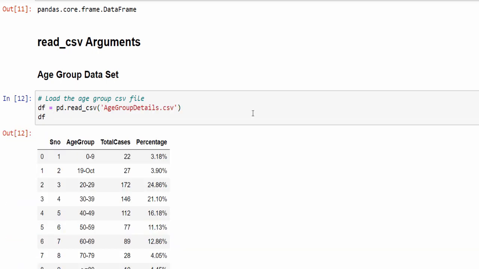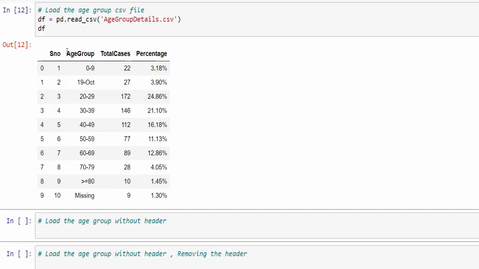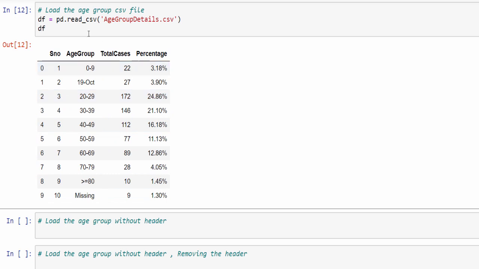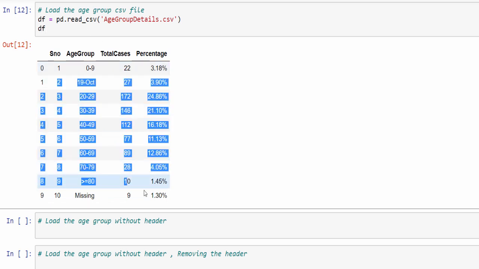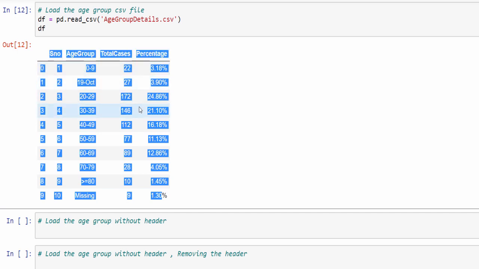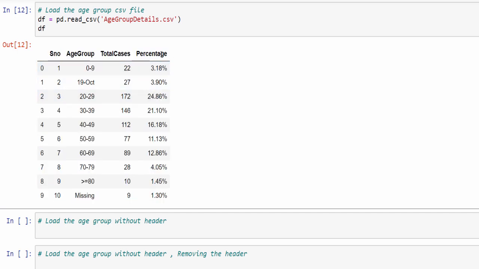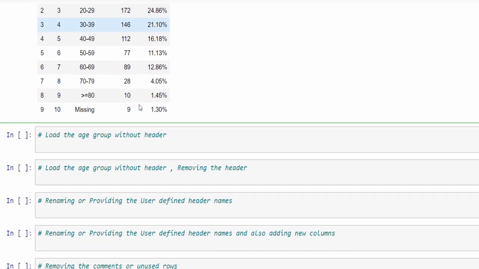So df, if I run it, our data looks like this, a very clean data table. But in a real-time scenario, we will not be getting datasets like this. There will be some datasets without values. We may not get proper column names, and there will be some comments and unwanted text available. Like that, so many scenarios we will come across.